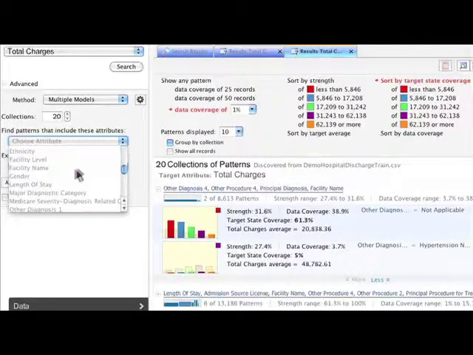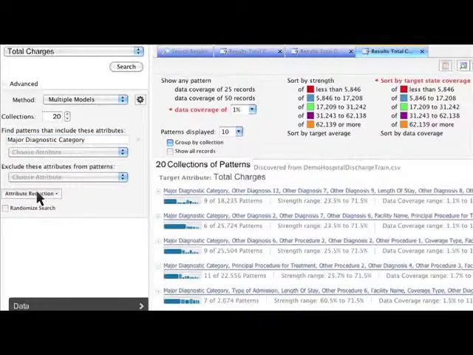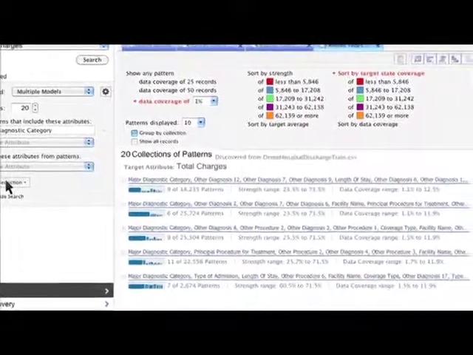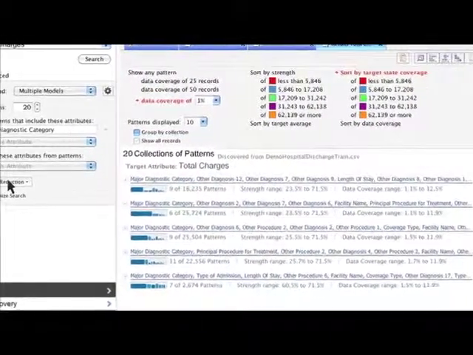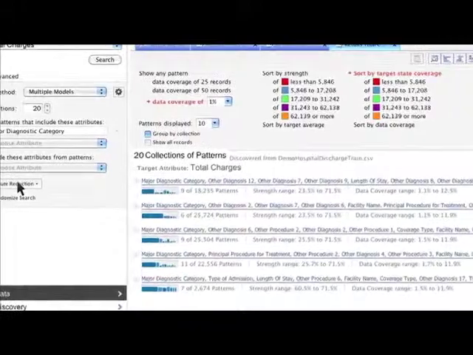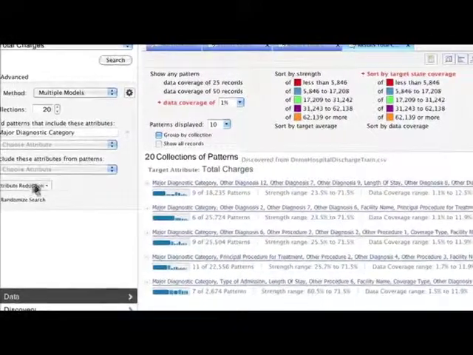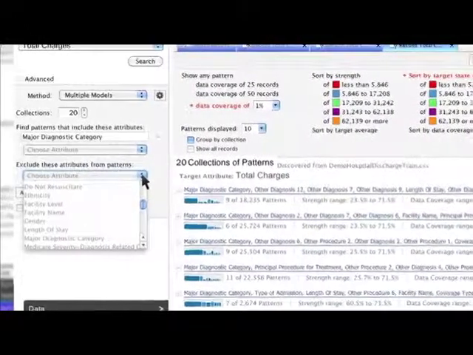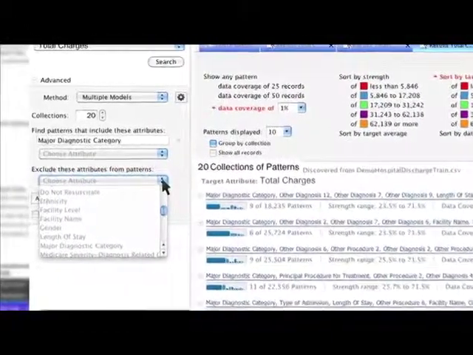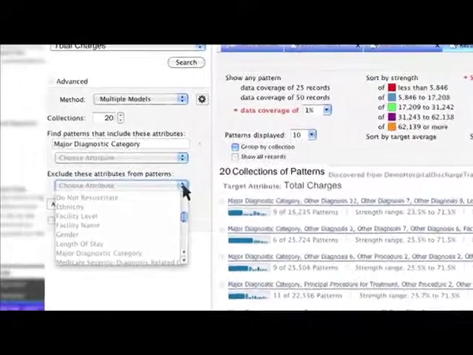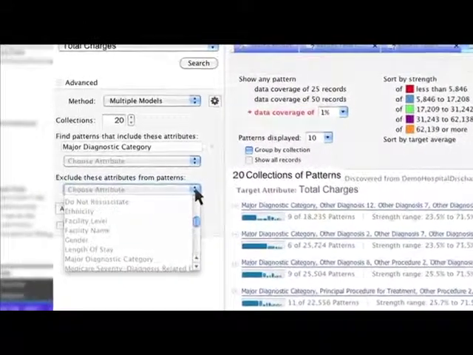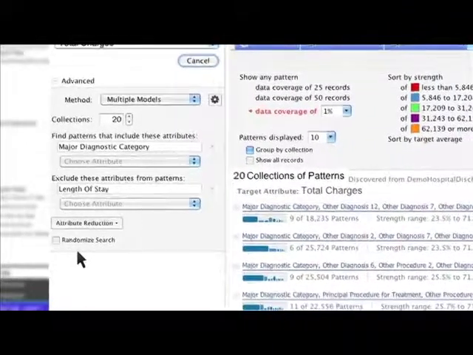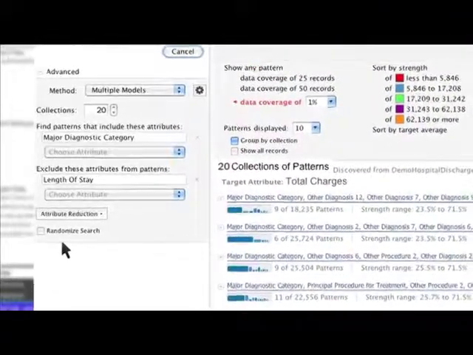Let's try it with the major diagnostic category. As you can see, all the patterns now contain the major diagnostic category as one of the attributes. A corresponding feature is to exclude one or more attributes from participating in the patterns. You can also select them from the corresponding drop-down menu. This is useful if you need to find weaker or more subtle patterns that might be overshadowed by dominant attributes affecting a pattern. Let's try excluding length of stay, which we know dominantly affects total cost. As you can see, none of the patterns contain length of stay as an attribute.